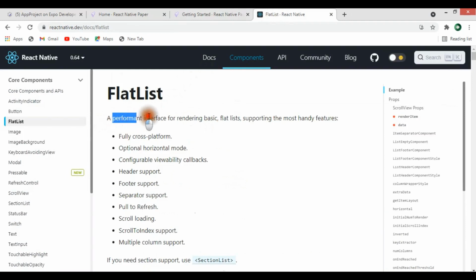Now let's talk about the FlatList. It's a performant interface for rendering basic flat lists supporting the most handy features. It's fully cross-platform, with optional horizontal mode, configurable viewability callbacks, header support, footer support, and pull to refresh, which we will learn about. It has scroll loading automatically. So now let's create this FlatList.